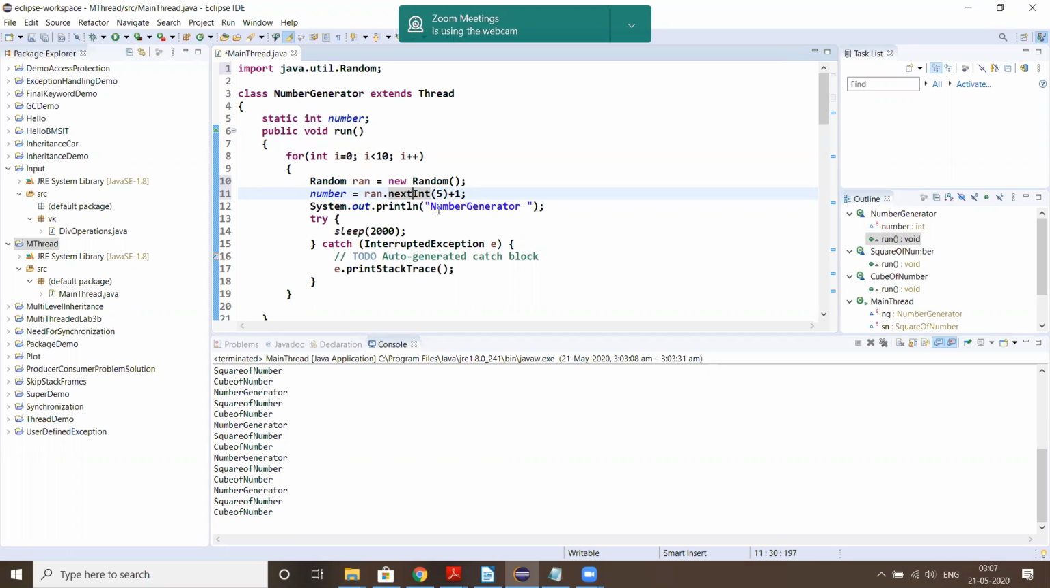If I replace 5 with 10, it would generate a random number. nextInt would generate a random number from 0 to 9. Finally, since I'm adding 1, I would generate a random number from 1 to 10.